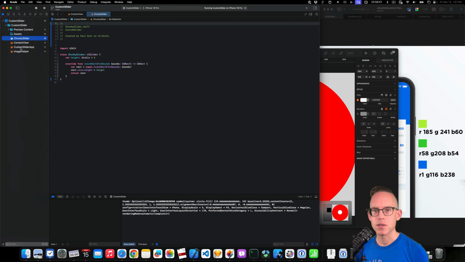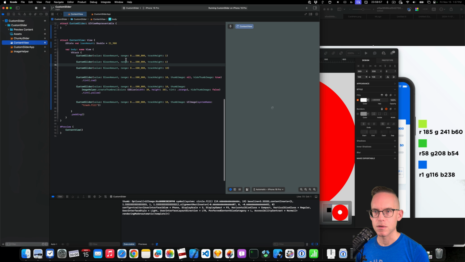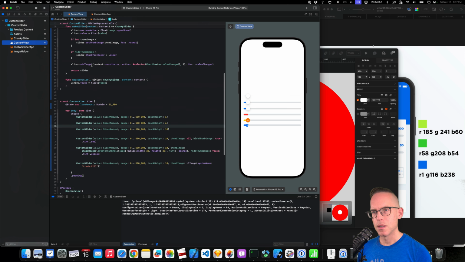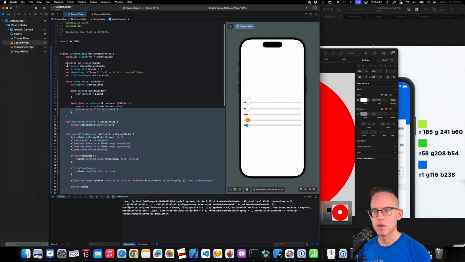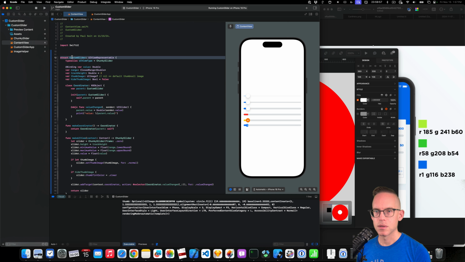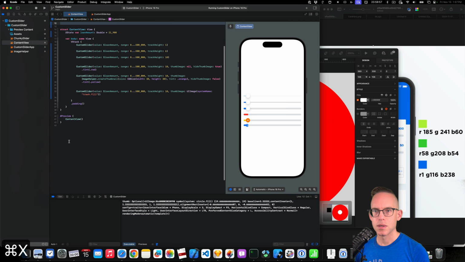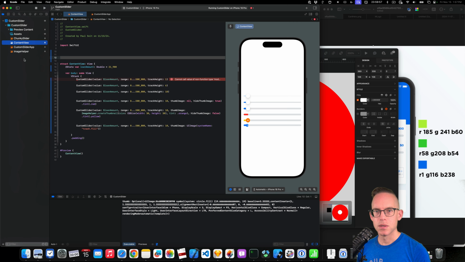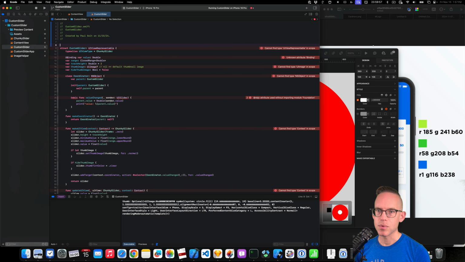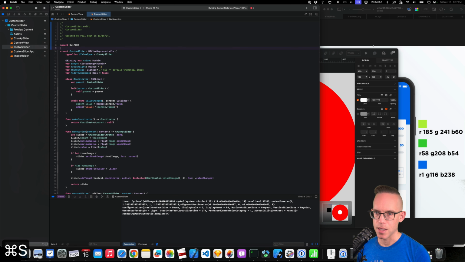Then if we go back to our custom content view here and look up here, we've got our custom slider. Cut this out, click over here on the left, paste it in. We have our custom slider. Now it didn't import because I didn't have any SwiftUI here, so I'm just going to have to add that to make it so this compiles.